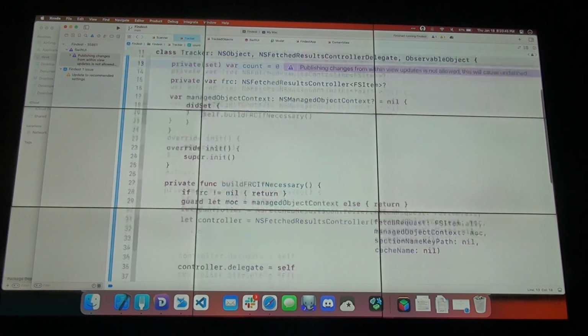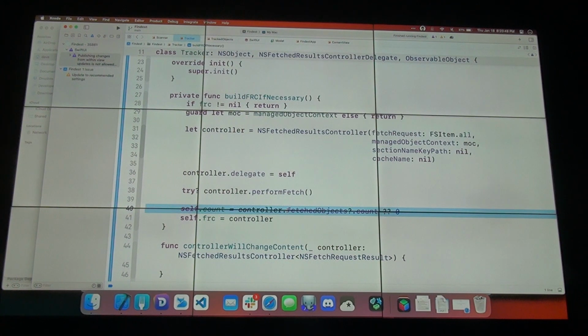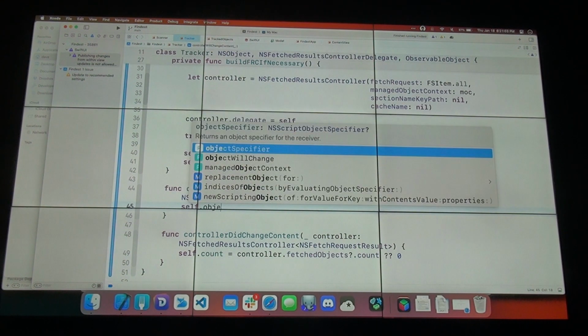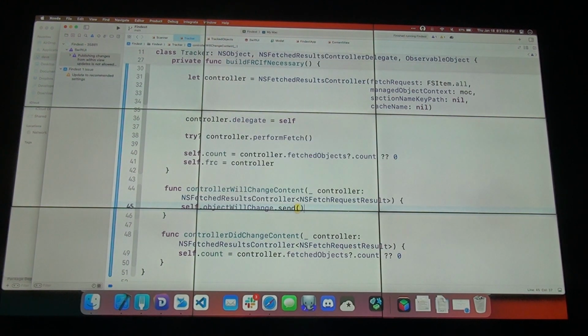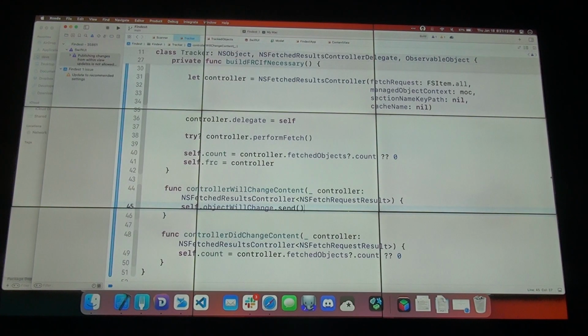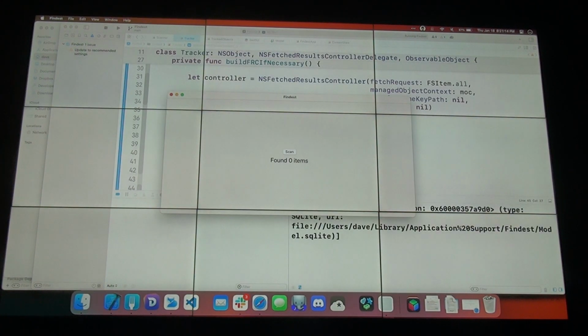And then this is not going to do anything, but now there's nothing telling SwiftUI that something has changed, right? Because @Published automatically triggers the objectWillChange publisher. Well, look, controller will change, self.objectWillChange.send. Now it works exactly the same, no errors, and I'll prove it to you. And scan, no error.